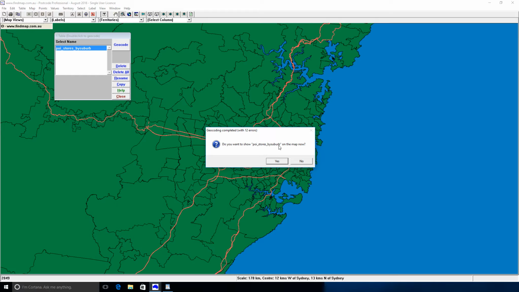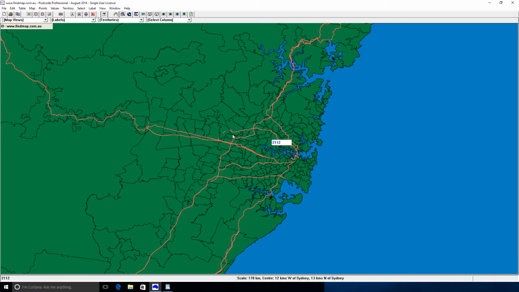An option here is to show the points on the map, which you could just obviously say yes to. We won't do that. We'll just say no for now, but I'll show you how at any stage, once you've gone through the geocoding process, it produces another file that's the same as the source table name, but recognized as having gone through the geocoding process. And so when we go up to this menu option here, we want to go to Point, Add from Table.